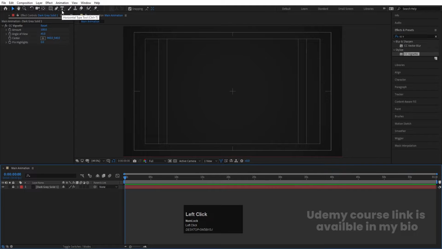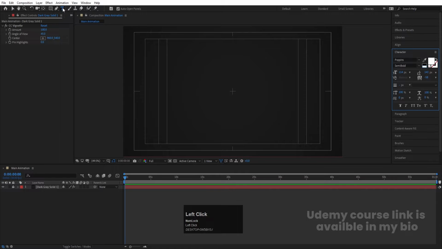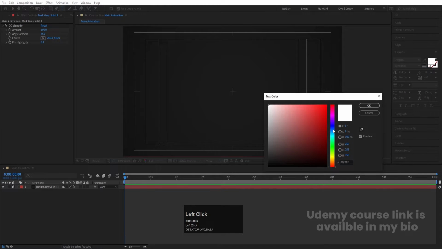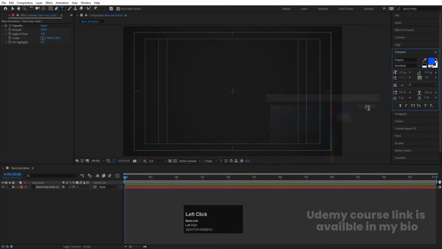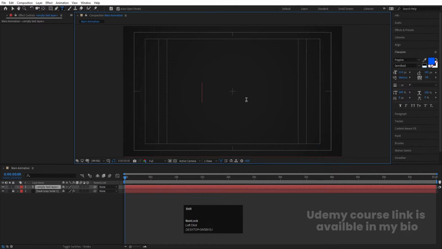Now we need to create our text styles. So select your text first. I'm going to choose Poppins font, and for the color I'm going to choose a bluish color, but you are free to choose whatever color you want. Simply hit OK and type our text. I'm going to type strong.